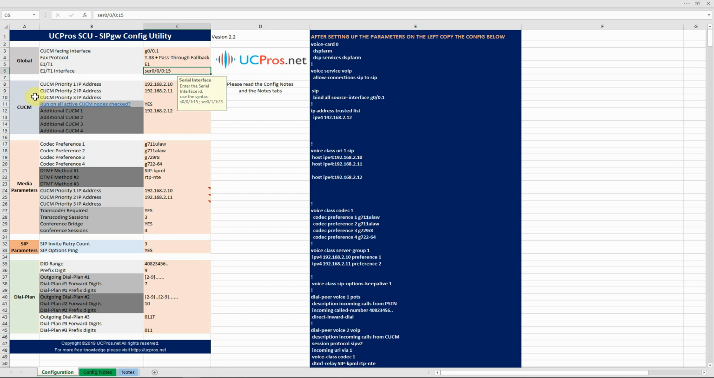Now let's talk about the CUCM section. The CUCMs are ordered by priority. Now, this priority and these IP addresses should match the CUCMs in the CCM group that is configured for our SIP trunk. Let's see how we get to that.